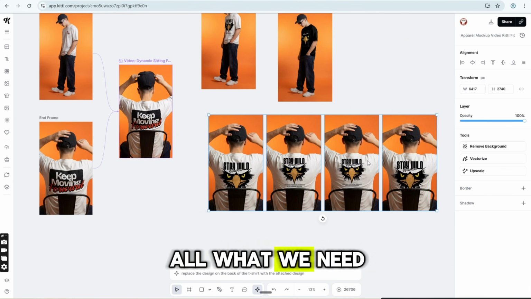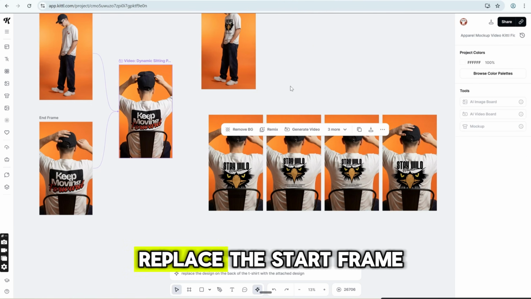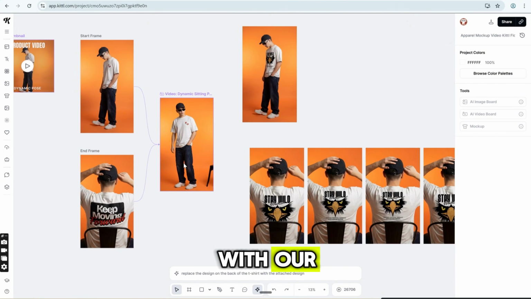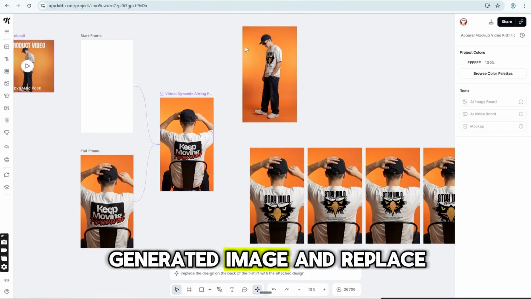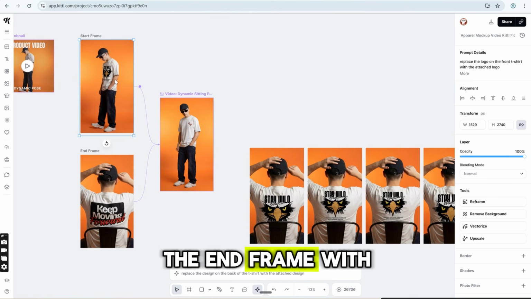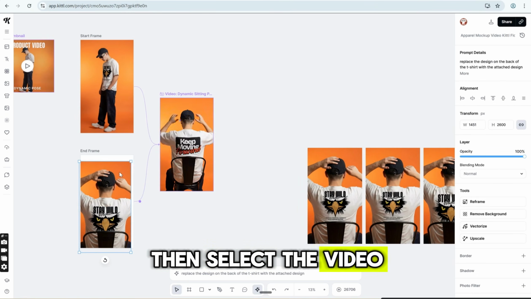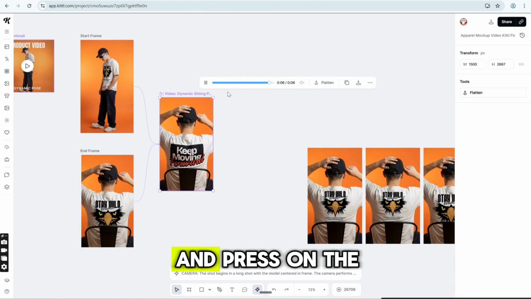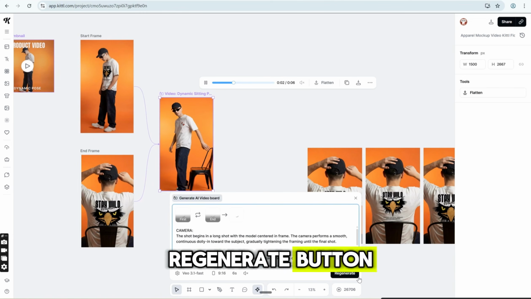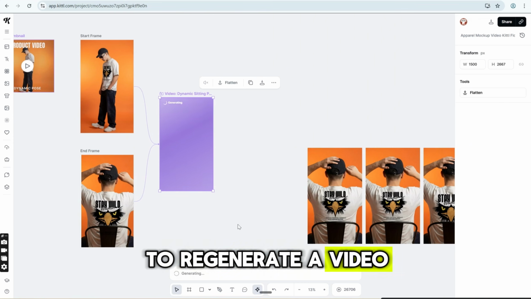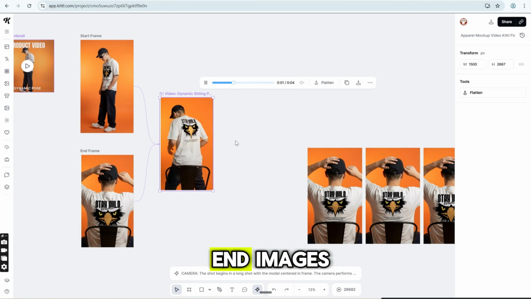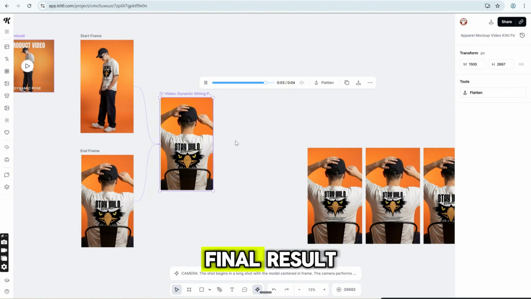Now all we need to do is replace the start frame with our generated image, and replace the end frame with one of our generated images. Then select the video artboard or the video board and press the regenerate button to regenerate a video with your start and end images, and this is the final result.